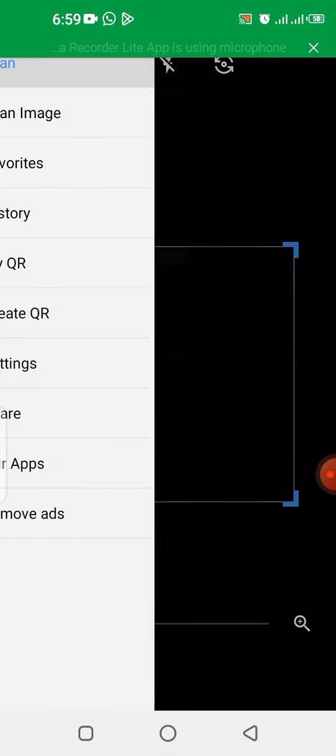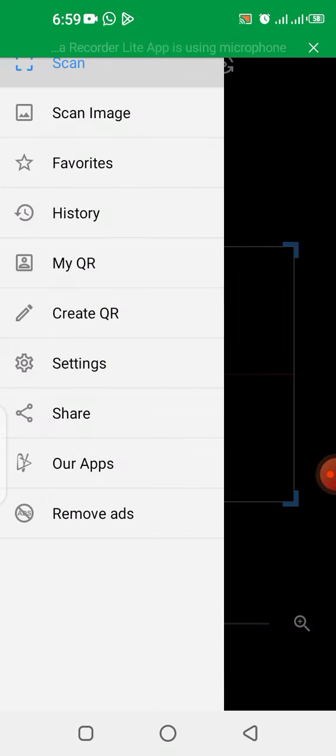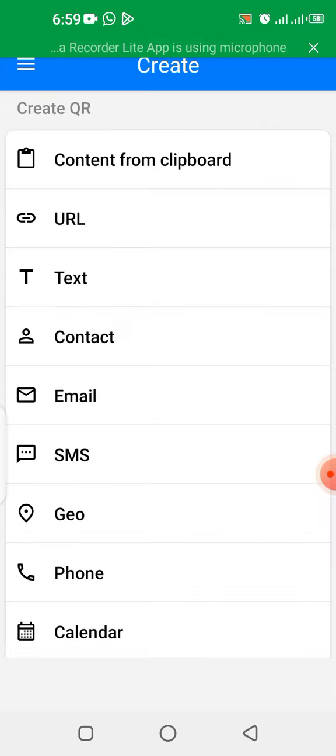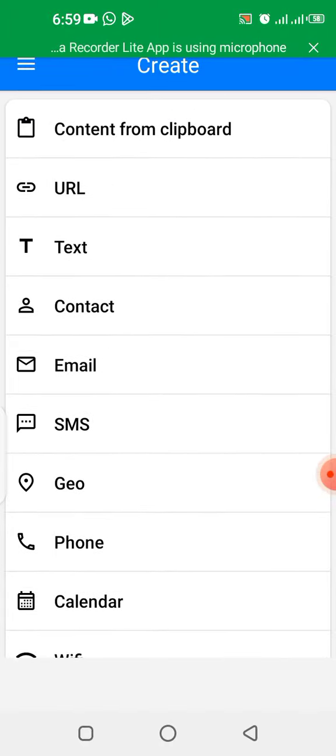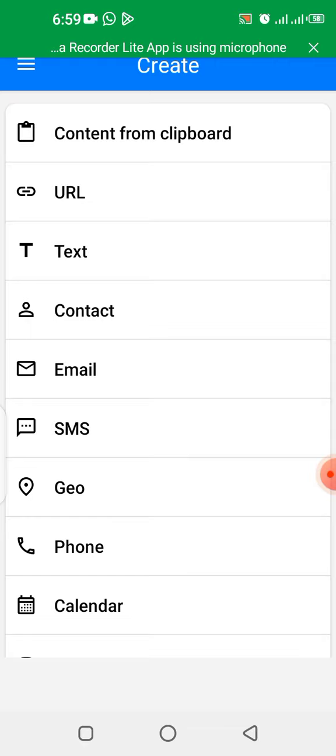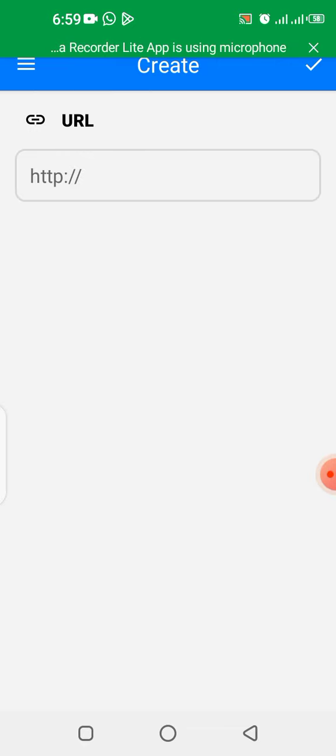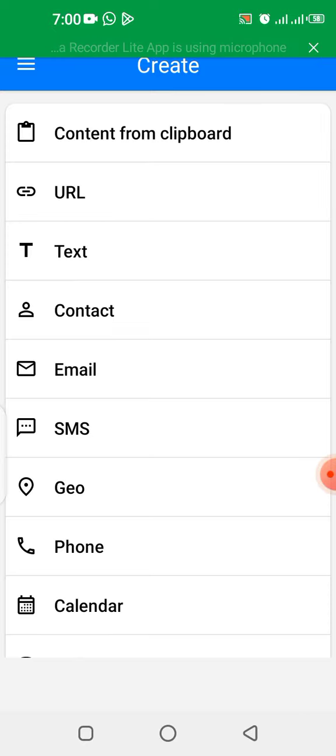Then when you get to the menu button on the left, this horizontal button, from here you can create codes. You can create a QR code. You can copy and paste your link here and create your code. But this one is static. They are not dynamic. You can't put a call to action.